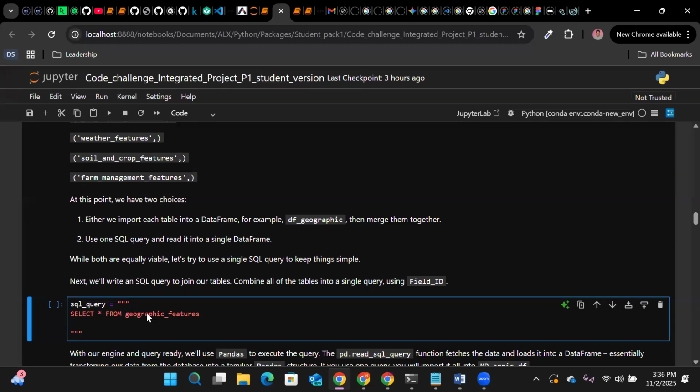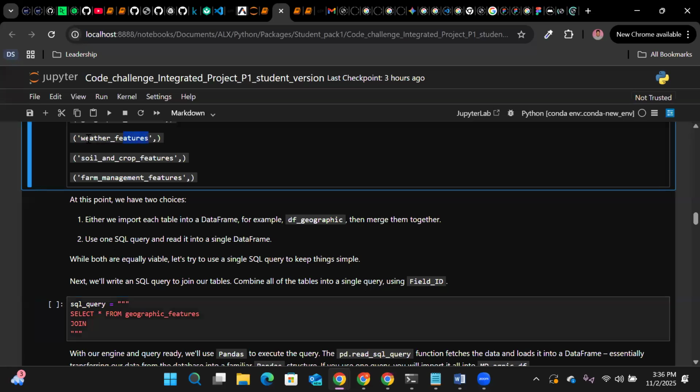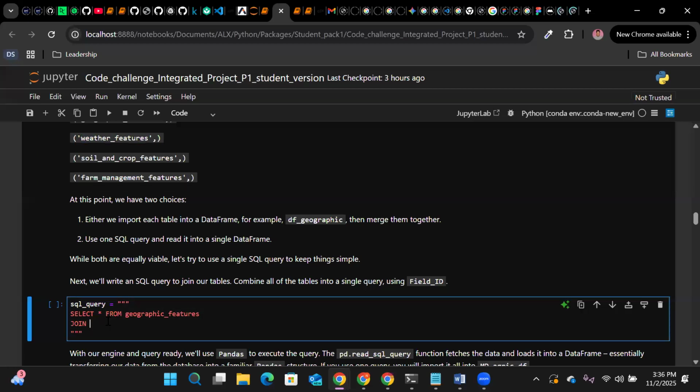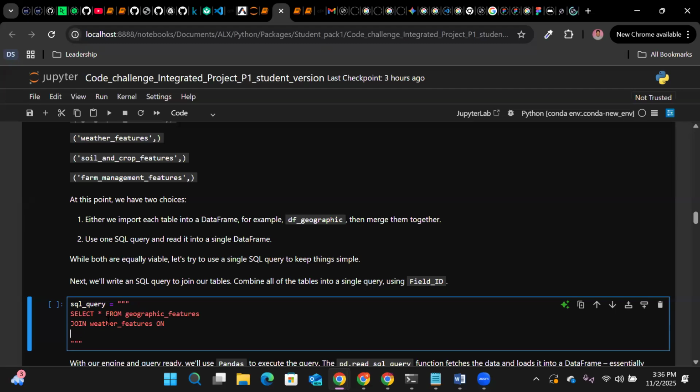Then we're going to join the weather features, so we're going to merge these tables on geographic features dot field ID is equal to weather features dot field ID. So this is just our normal join statement.